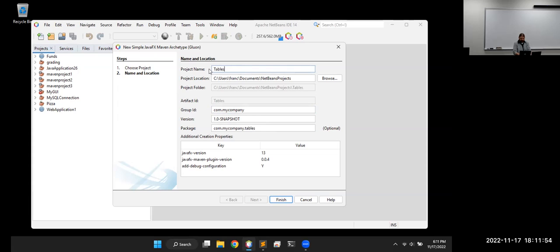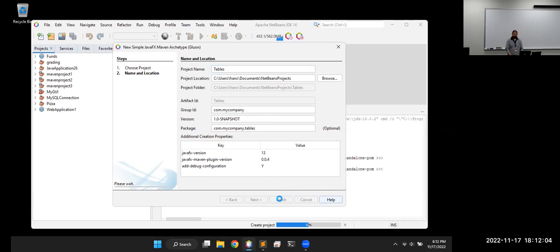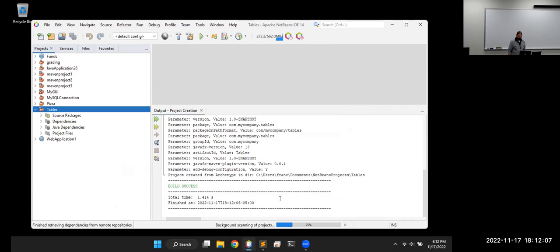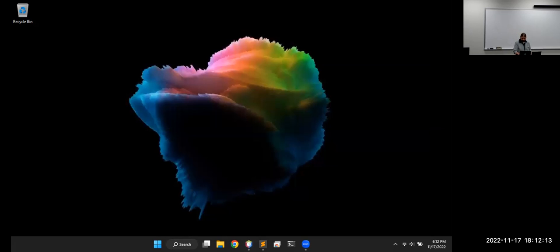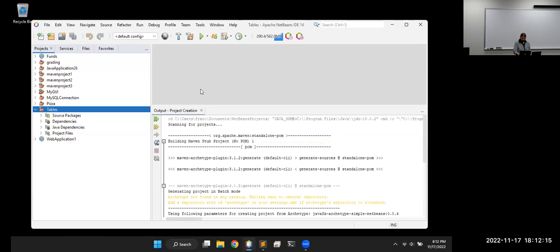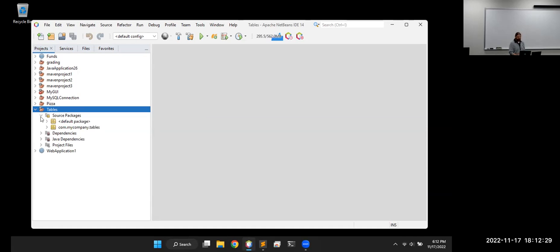I'll call this tables. Got the company name and all that. Oh, we're going to go ahead and finish. Oh yeah, it did have to go back to the central repository to get that. We just did one last week. I don't know why it couldn't find a local one.